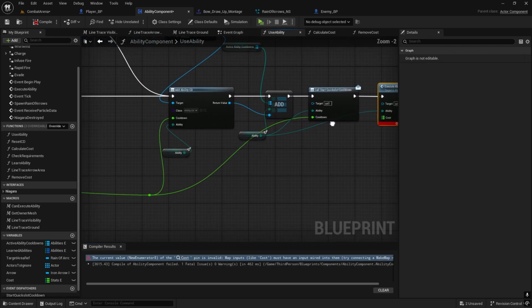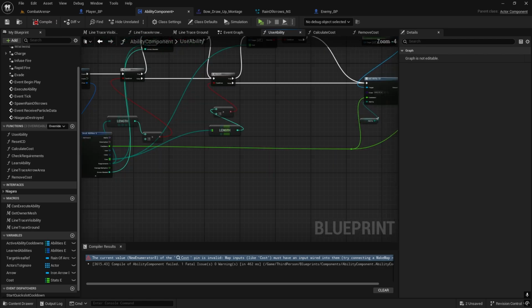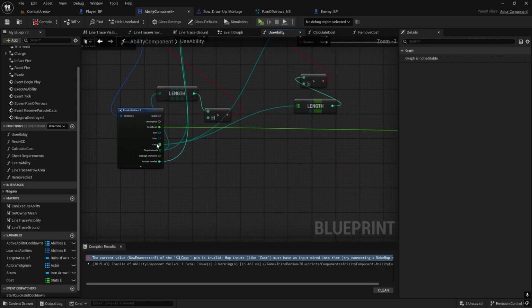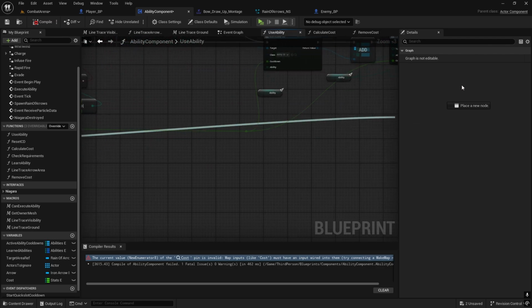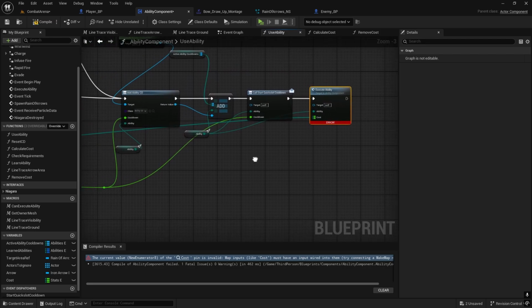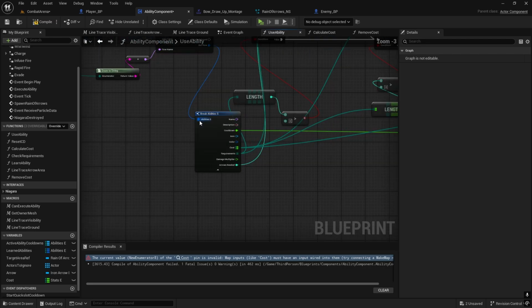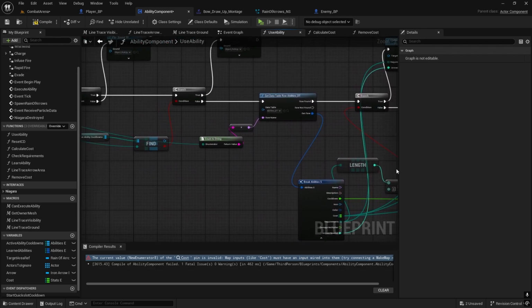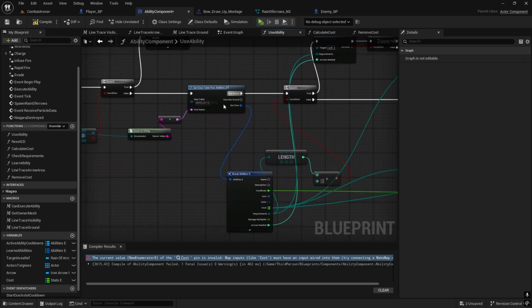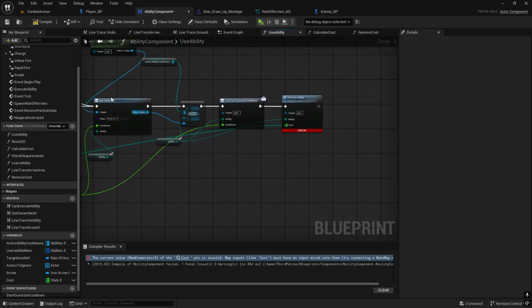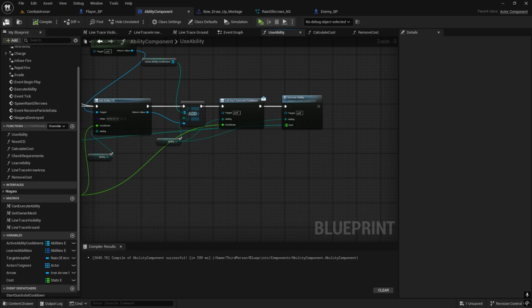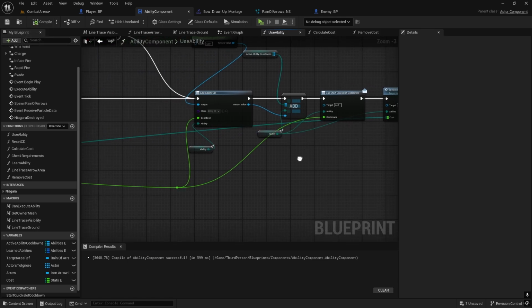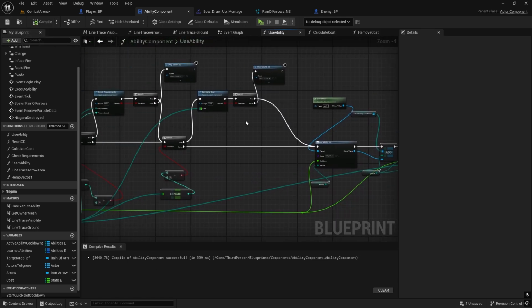Here I didn't connect it. Okay, so in usability we also need to connect the cost, but here we have it, so we can just connect it directly. What ability we're executing, and we have it here. The reason why I did it as an input is because we're already getting the data table row, so we don't have to do it again. Compile and save, and that is for the cost.